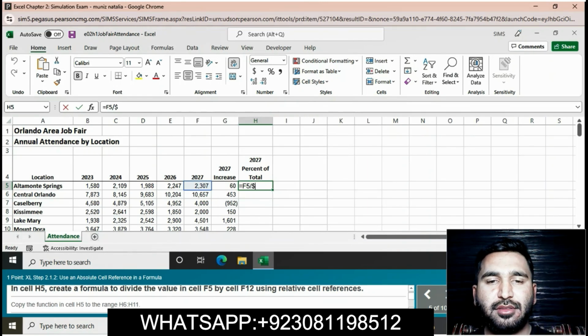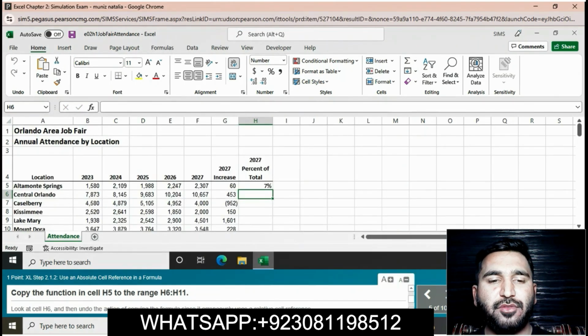Now enter the dollar sign: press shift and then press 4 for the dollar sign. So F12 becomes $F$12, and then press enter. Next, copy the formula in H6 to H11. You can copy this formula from H6 to H11.